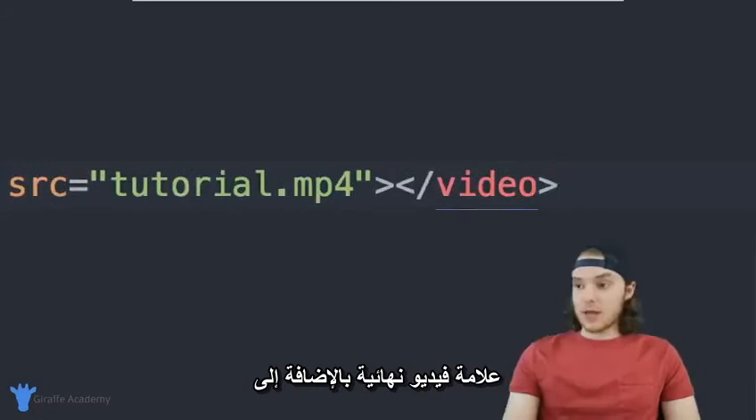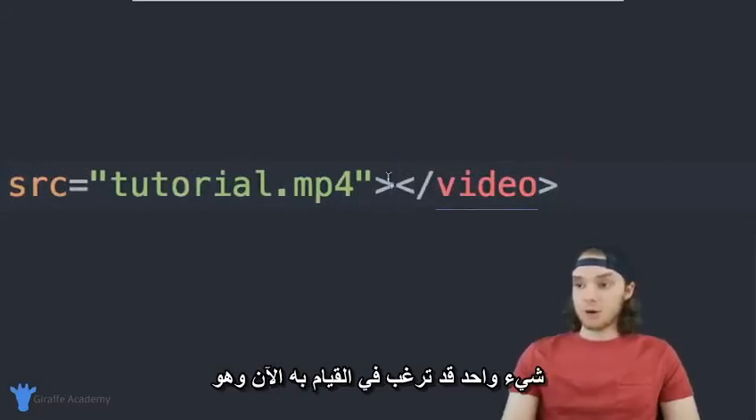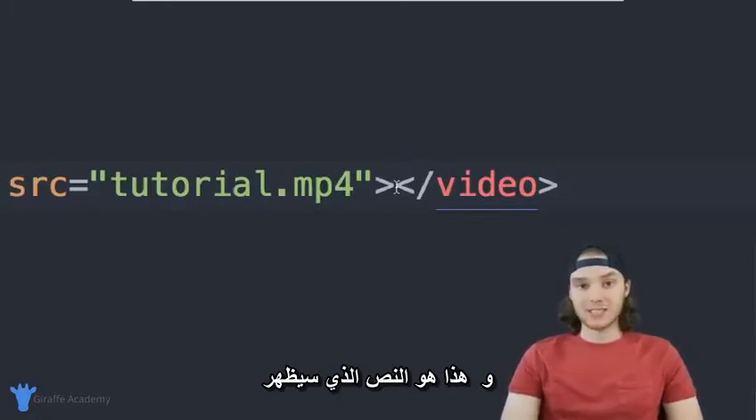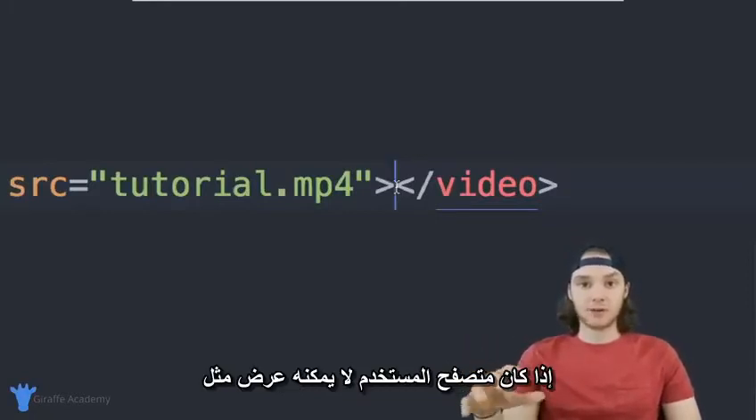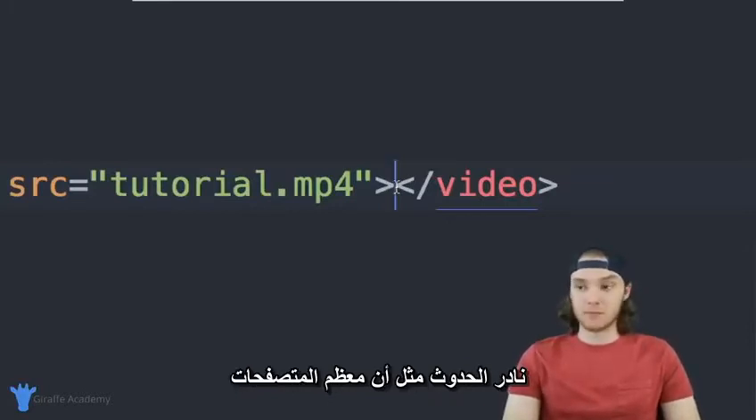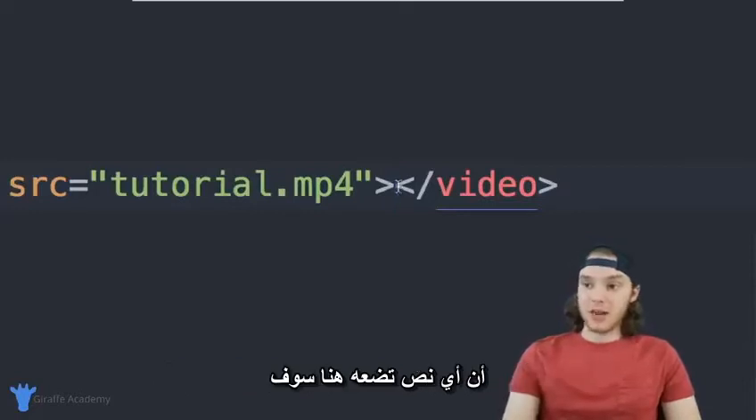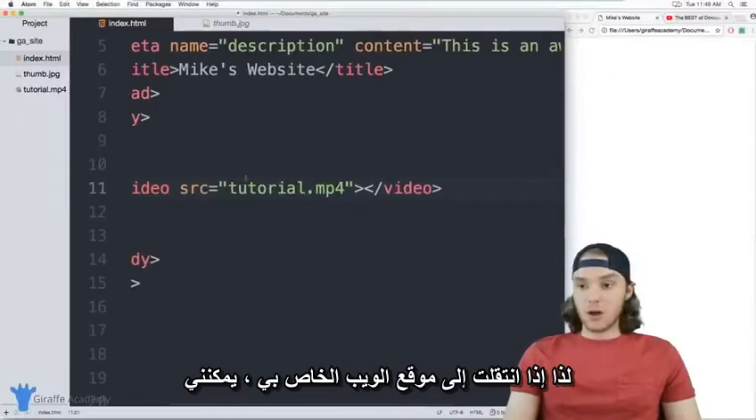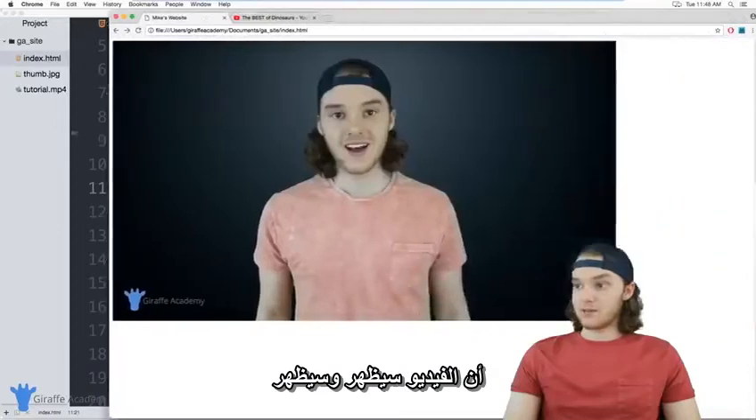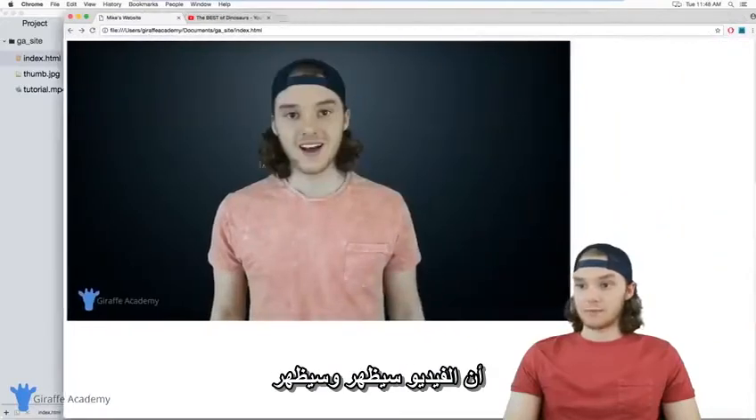Now, one thing you might want to do is put some text inside of these video tags. This is text that's going to show up if the user's browser can't display videos in a certain format. This is kind of rare, as most browsers are going to be able to display video, but just know that any text that you put in here will get displayed if the video fails for any reason. So if I go over here to my website, I can refresh the page, and you'll notice that the video shows up.